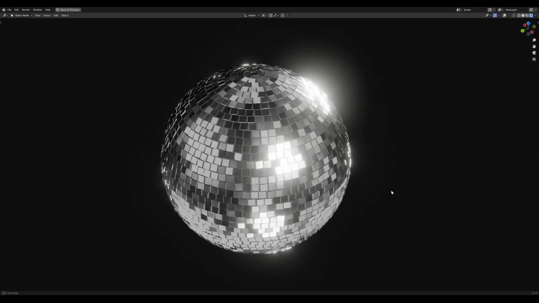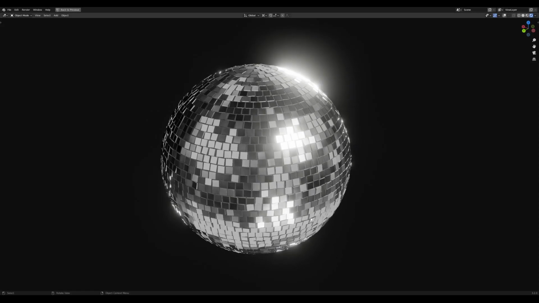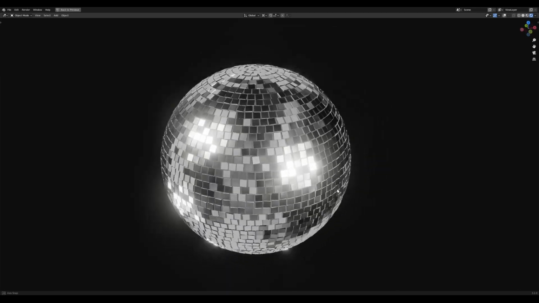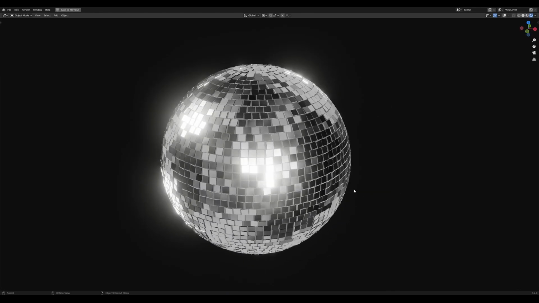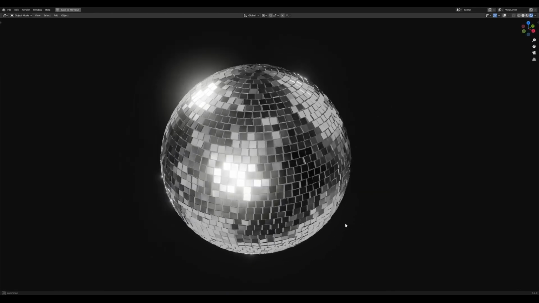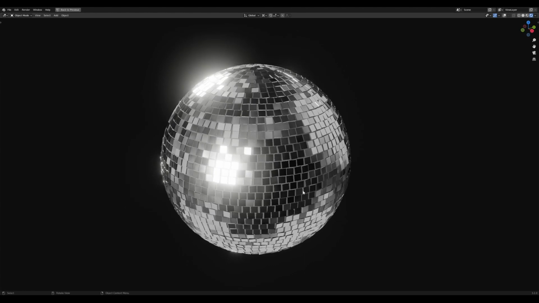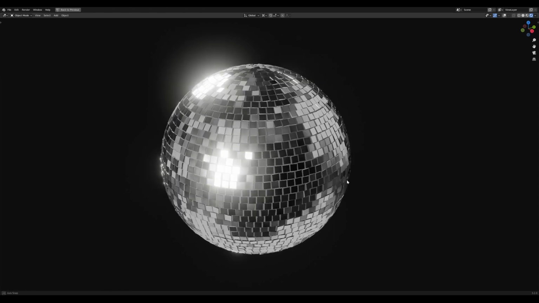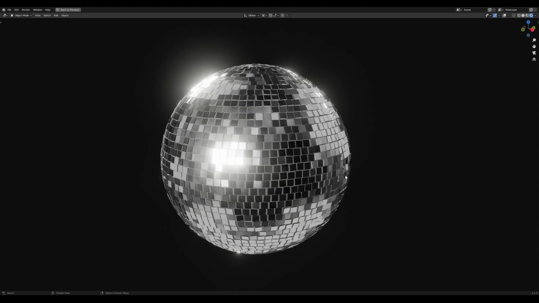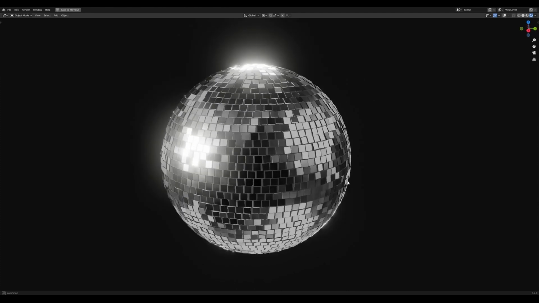Hi guys, recently I did a project where I had to create this disco ball here, and initially I thought it would be really straightforward to do this. I mean, just take a primitive UV sphere and instance these tiles on it, but it turned out that it wasn't that simple. So I thought it would be nice to share some techniques I've used along the way to create this disco ball.